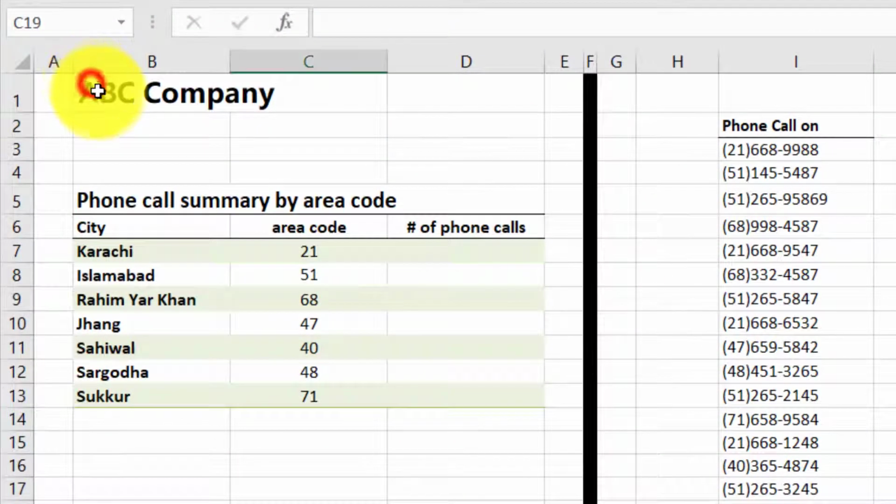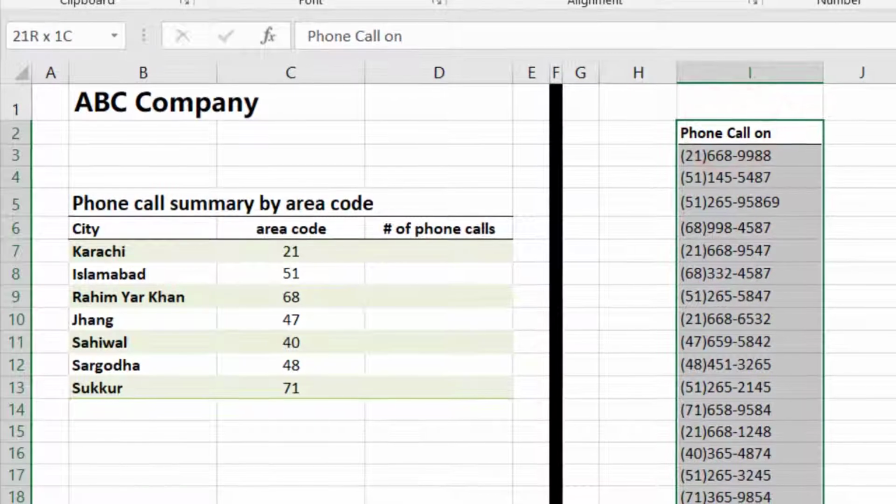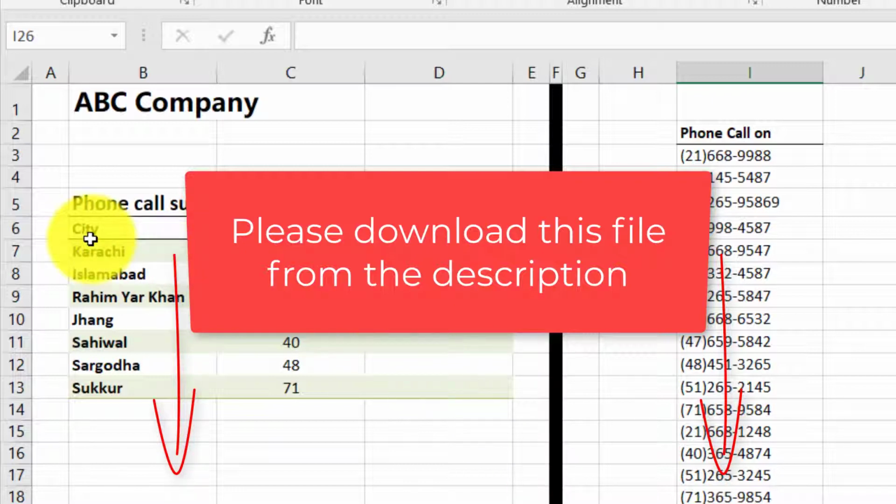Assalamu alaikum. In this lecture we will learn about COUNTIF, COUNTA and COUNTIFs functions. Please download this file from the description.